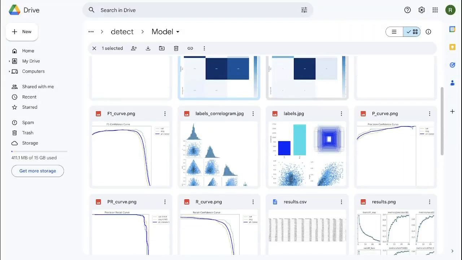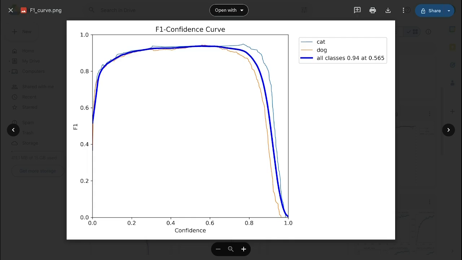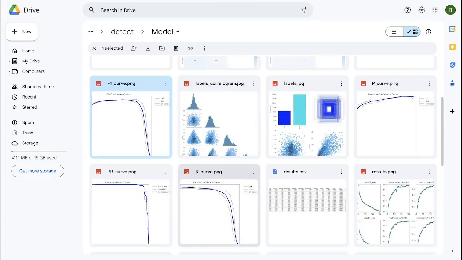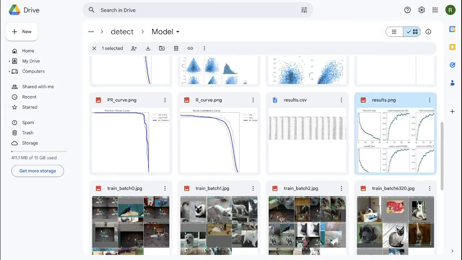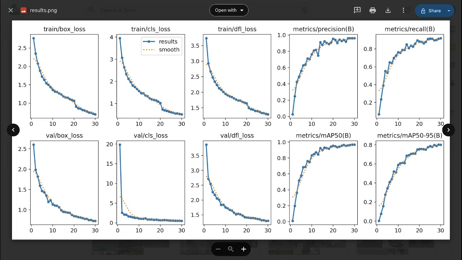So you have the F1 curve, PR curve, R curve, and a lot of things here. As you can see, this is the F1 confidence curve. So you have all these results here. Let me also open this. These are the final results.png. Here you have multiple graphs of training loss, then the bounding box loss, the classification loss, and all those things.